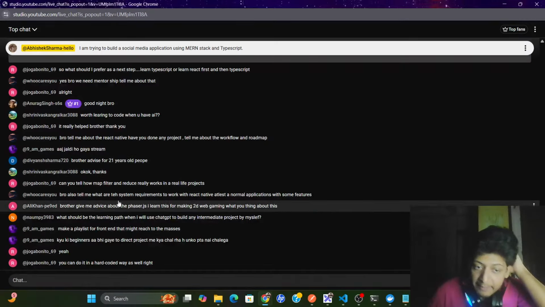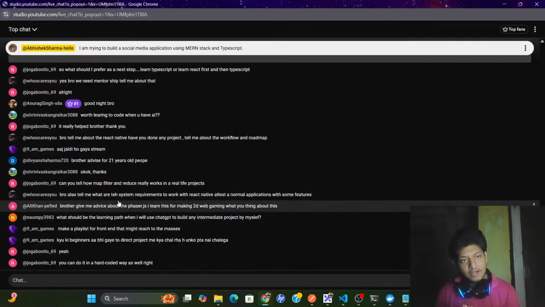See, the learning path should be, for example, learn the MERN stack before you go to ChatGPT for planning your application. You should have a basic understanding of MERN applications. You should build one or two basic applications like a to-do application or a full stack blog application. Then you can use ChatGPT.